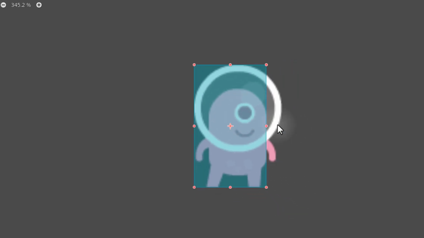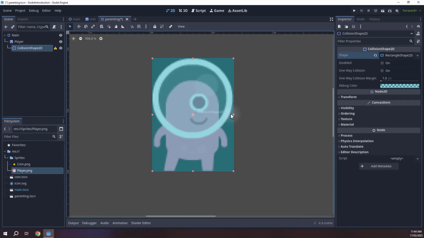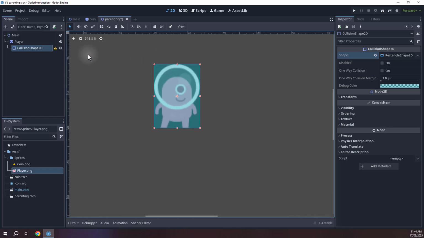So if I set this to be the bounds of our player like so, we can also adjust it by clicking and dragging on the other ones. We have essentially created a little collider for our player, okay? So this is going to allow us to then bump into obstacles.